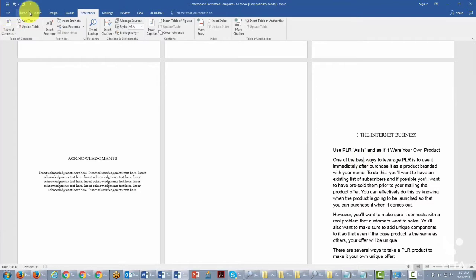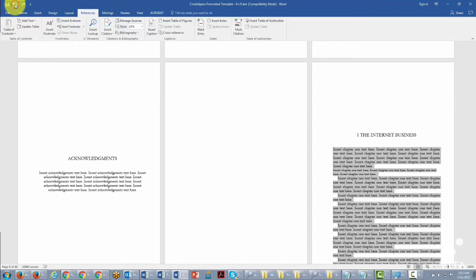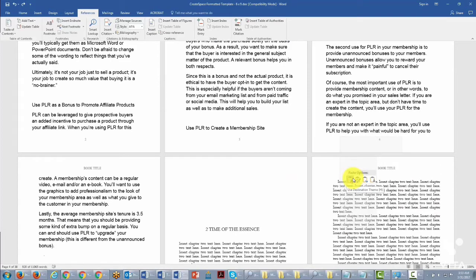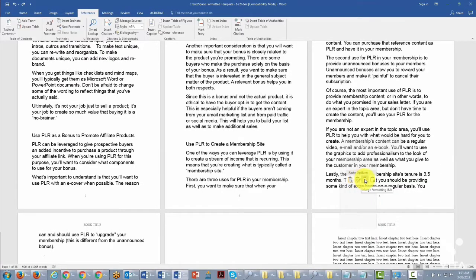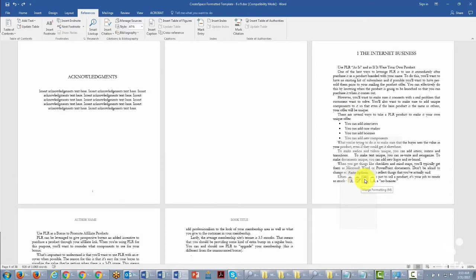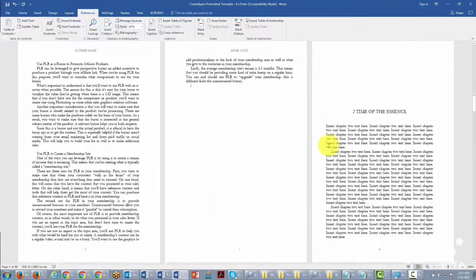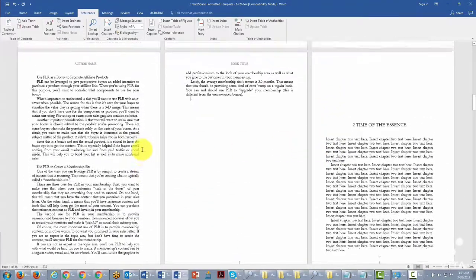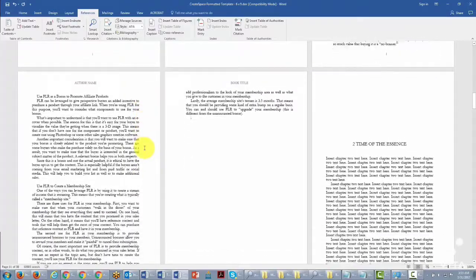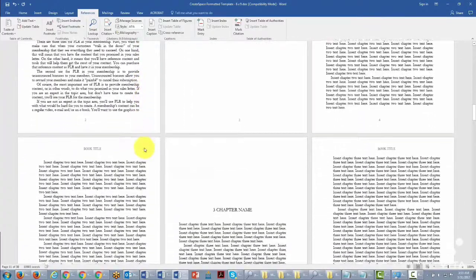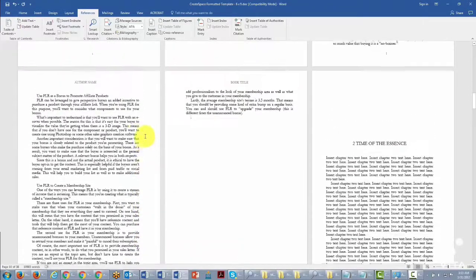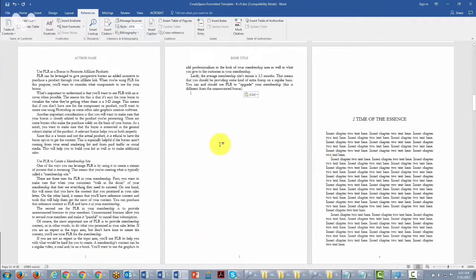Now, if you're going to substitute your text, you want to merge the formatting if you can, so that it stays consistent with what's already there when you put your text in. And what you don't want to do is just cut and paste it all the way in there. You want to do one chapter at a time if you can.